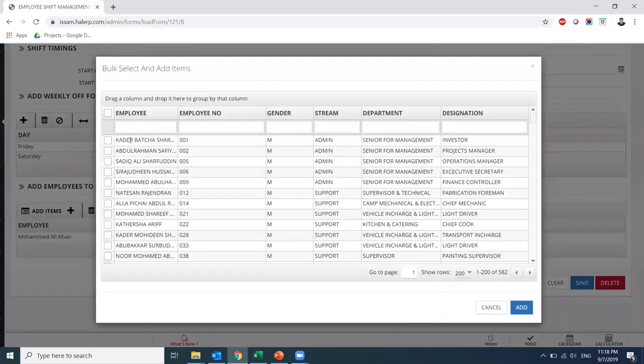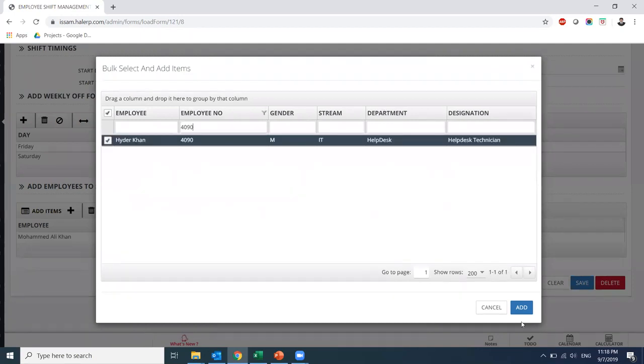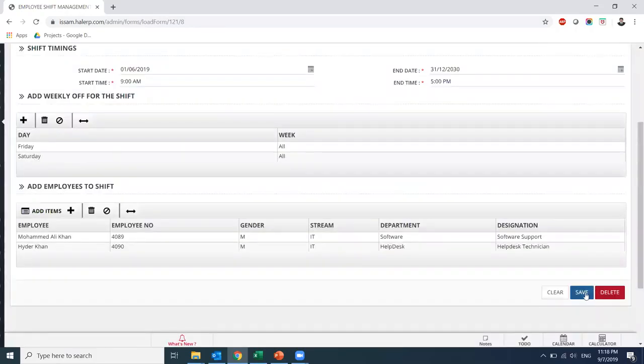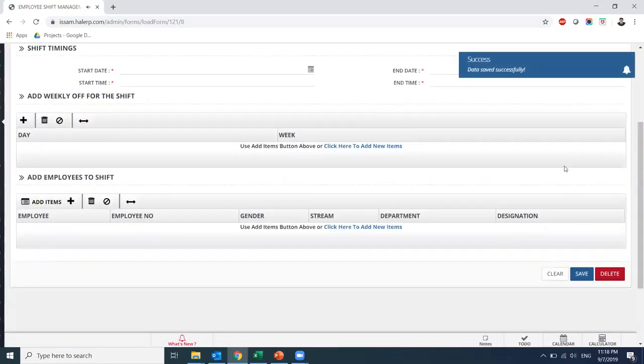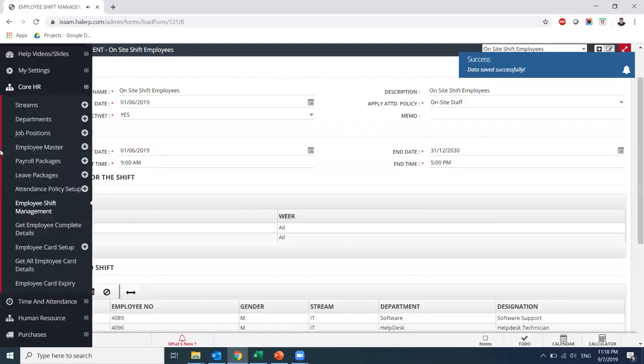I'm gonna click on add items and select the employee by ID or employee number or name, 4090. I'm just clicking on this employee, clicking on add. This employee gets added. I'm clicking on save. So now this employee has been assigned the shift. So once the shift has been assigned, now you can assign the leave package for these employees.